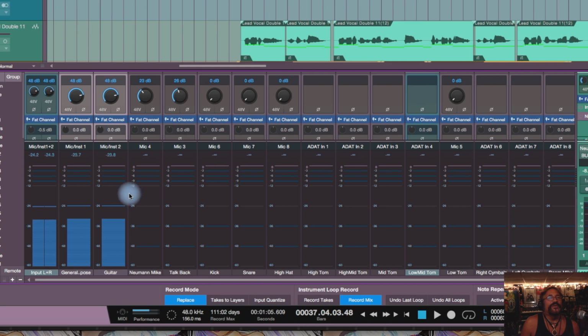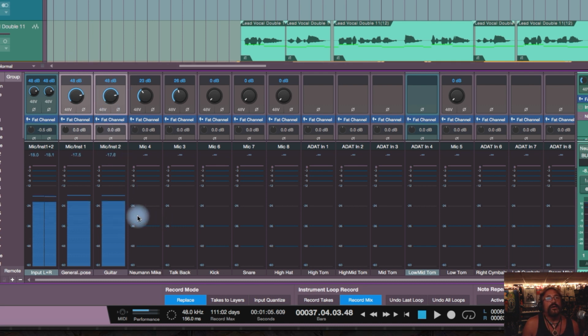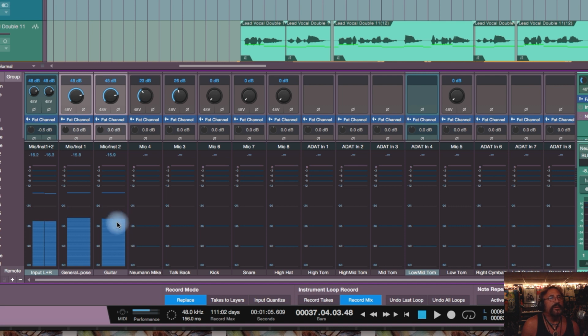Okay, so here, what's great is I can adjust the levels right here. That's awesome. Now, where do you want to adjust your levels to? Well, you want to have enough input gain, and I think what I'm doing right here is pretty good. Okay, so it's kind of like in the middle.